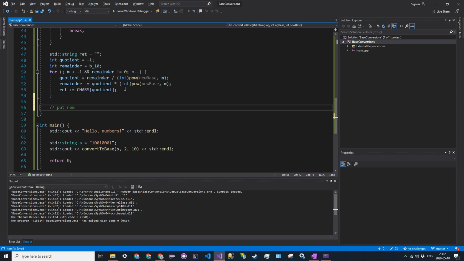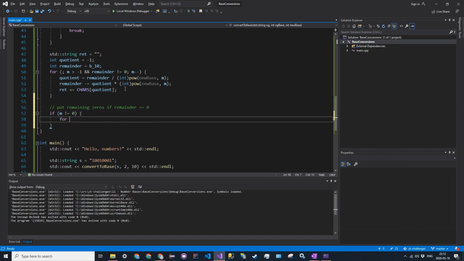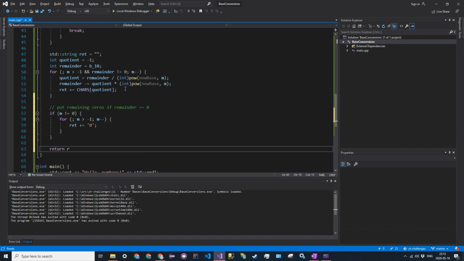All right, and now once we go through the loops enough times, we're going to have one possible thing where there's going to be the remaining zeros, if the remainder was 0. So we're going to say if m does not equal 0, and it won't if the remainder was 0, we're going to say for empty first condition, m is greater than -1, m minus minus, and then we're just going to add a 0 character to the string. Just like that, and then we're just going to say return ret.